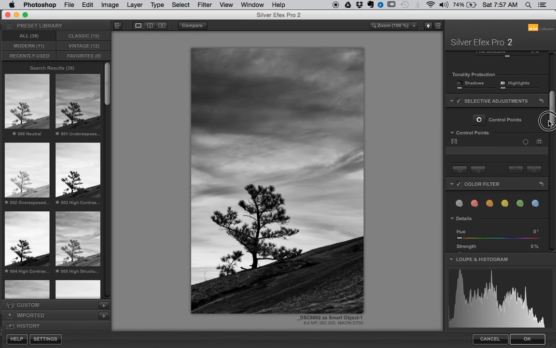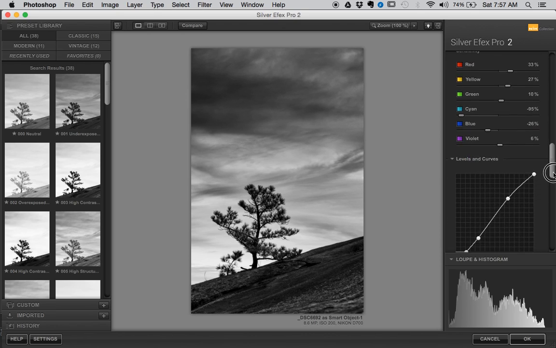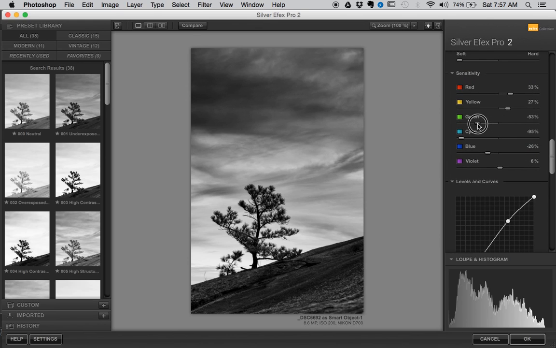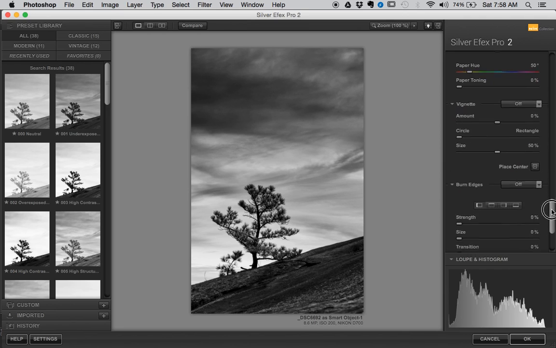What I might do is go back and lighten that tree up just a bit. There's a few different ways we can do that. Let's use the red filter. And let's see if we can bring that up a little bit. Seeing what color Photoshop thinks this tree is.